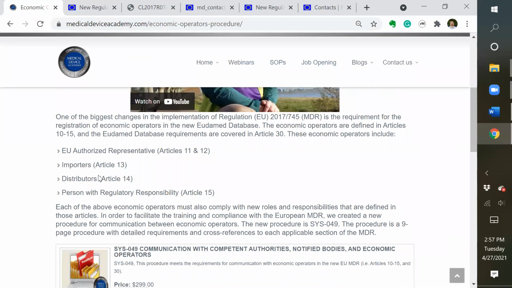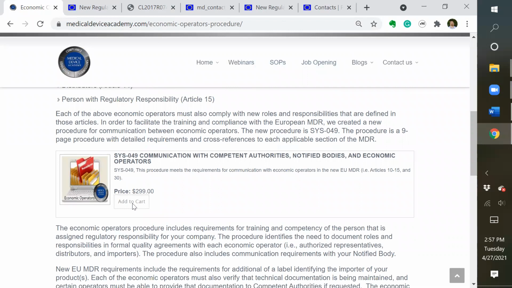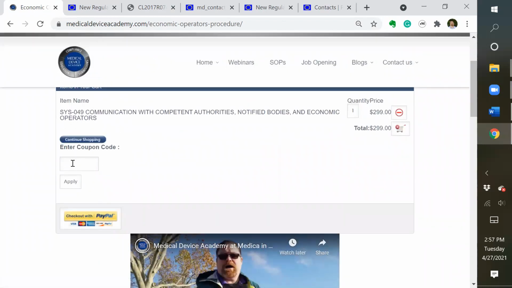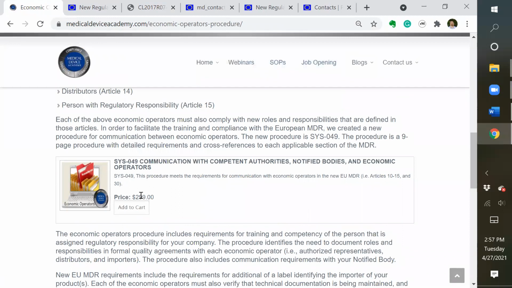And here are the different articles that this procedure covers. Here's how you purchase it. You add it to cart. There's no coupon code, so don't look for that. But you can pay by PayPal or one of your credit card options.